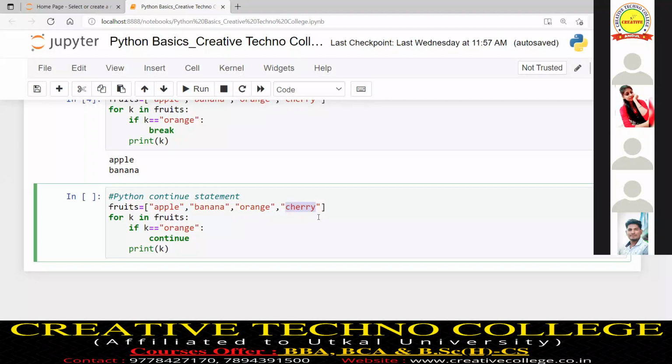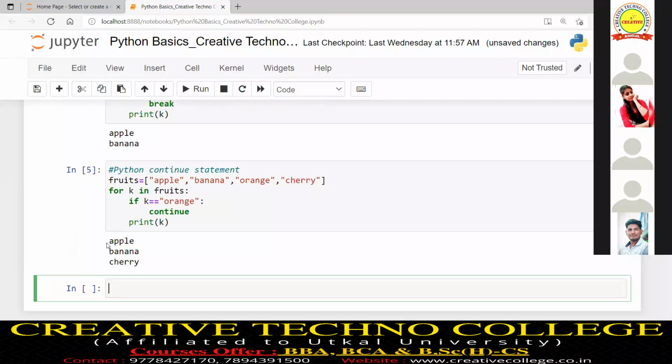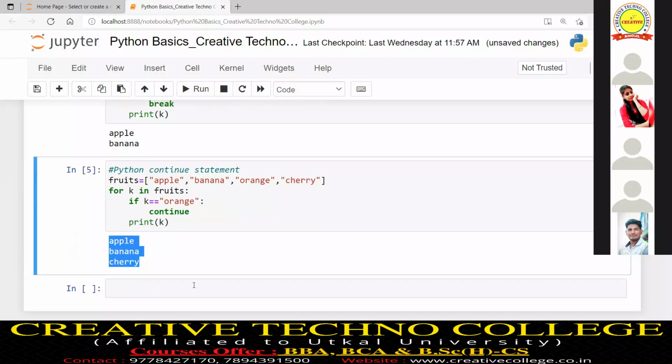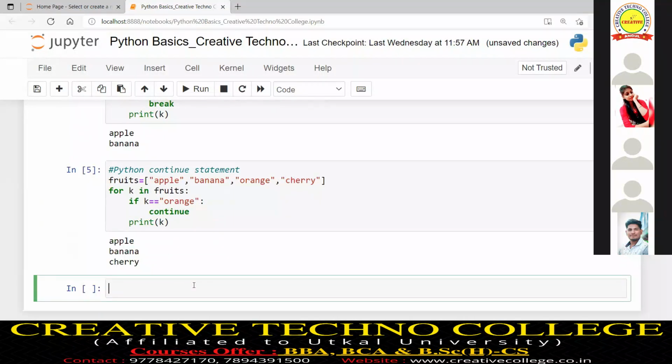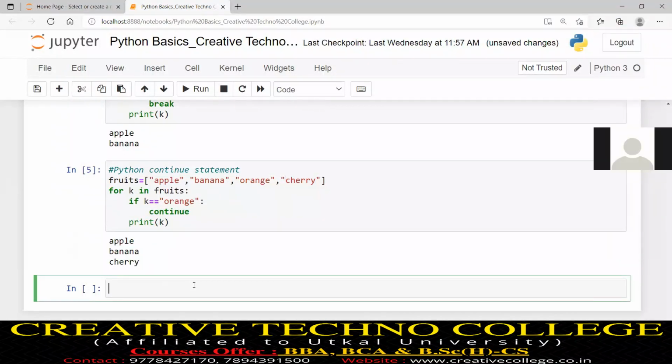So now cherry will come to k. Again the body will execute: cherry double equals orange. The condition is false. Continue will not execute, print k, print cherry. Then control goes to the next data item. Then there is no data item, so immediately the loop will terminate. So the output is apple, banana, and cherry. See, the output is apple, banana, and cherry. So when the value orange came to k, continue executed. As a result, one iteration was skipped.